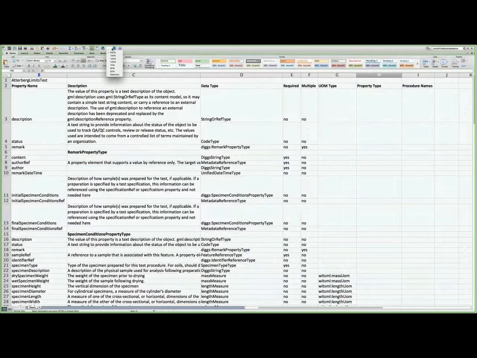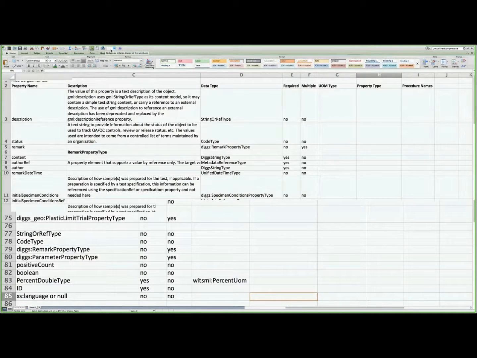It doesn't seem to want to take the number. That's bizarre. Okay. There we go. How's that? Hey, we can actually see it now.